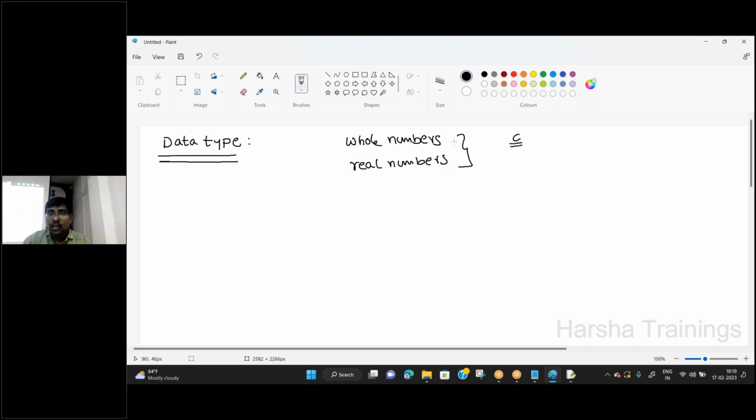Coming to technical terms, the whole numbers are called integers. The concept is completely the same. In mathematics, we call it a whole number. In programming languages, whether C, C++, Java, Python, whatever the programming language, the whole numbers are called integers. The real numbers are float. Now, first coming to integer.